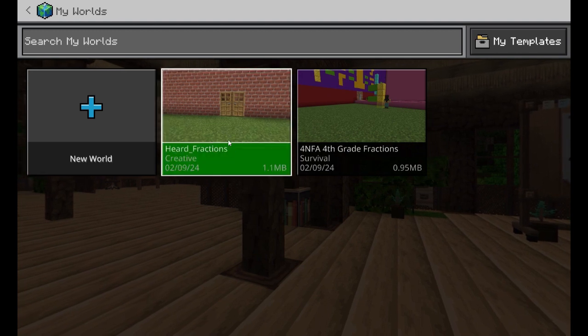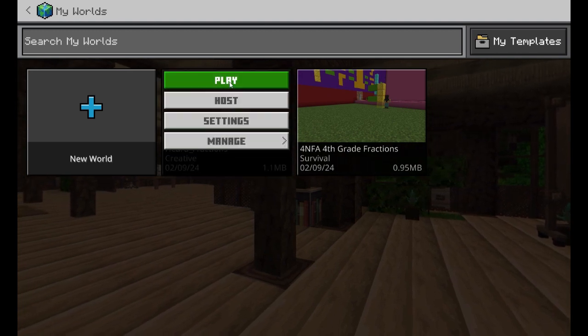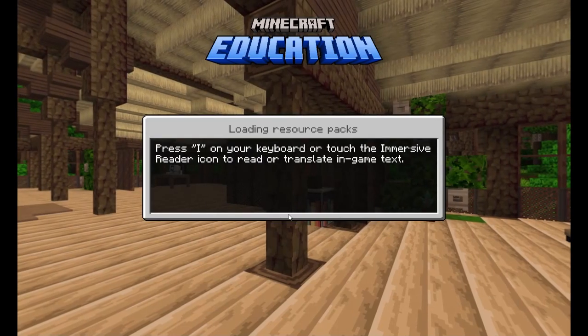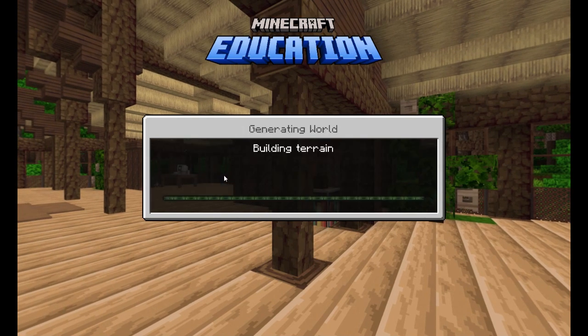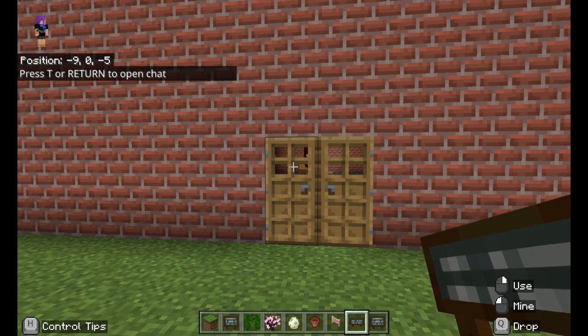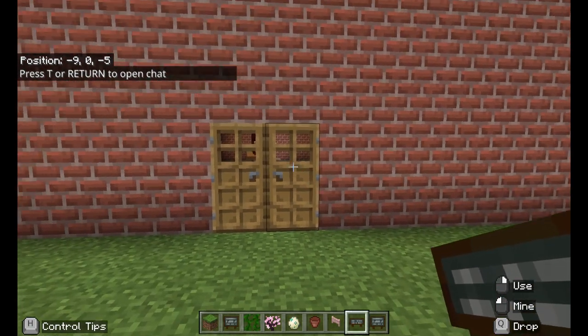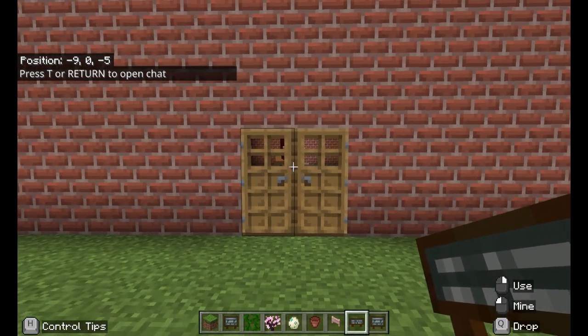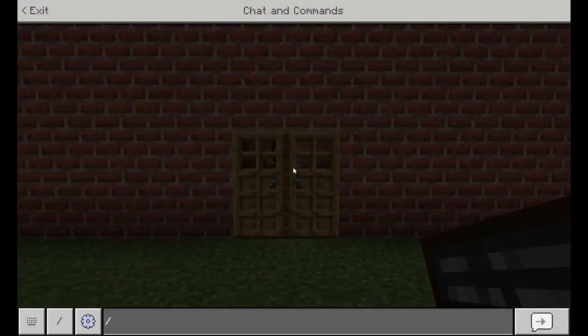As you can see, this is the world that we're going into, and we'll hit play. When we hit play, it's going to take us to the spawn point. I did have to code the spawn point, and I'll show you what I did to do that. So here's the entrance of our fraction world, our fraction house. And this is me walking you through what I did to put the coding in.